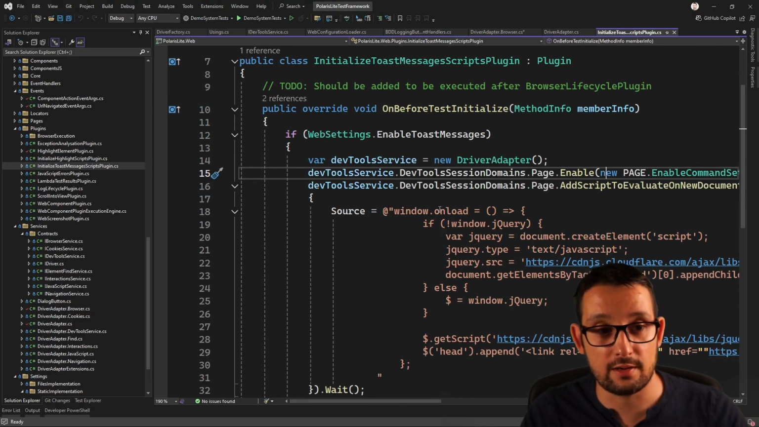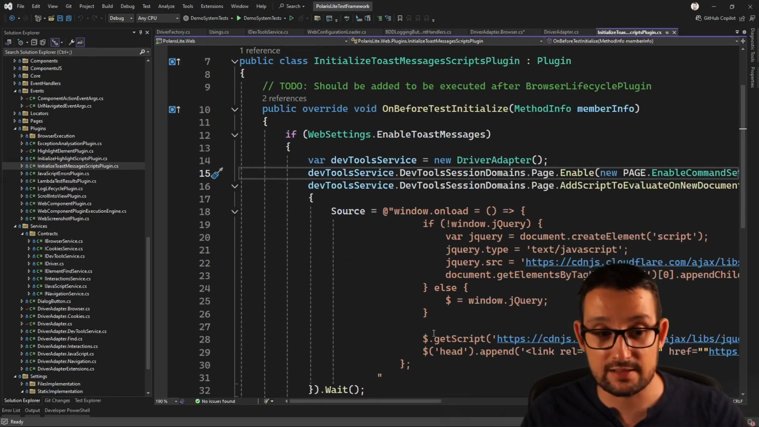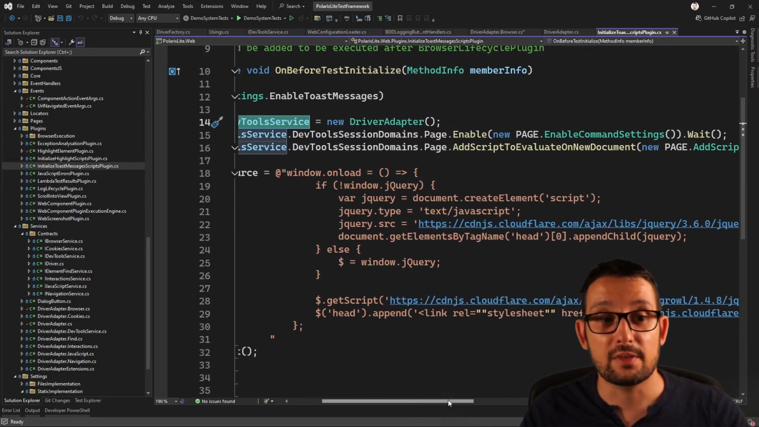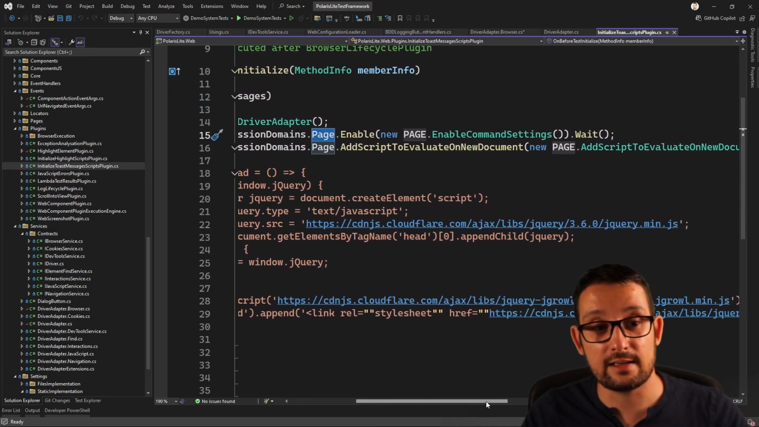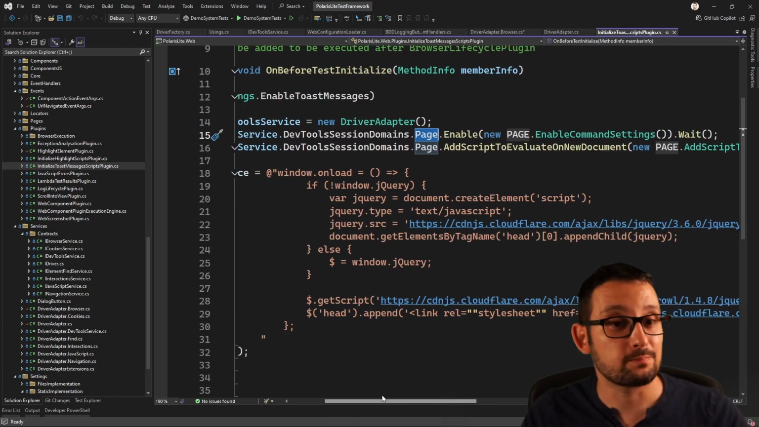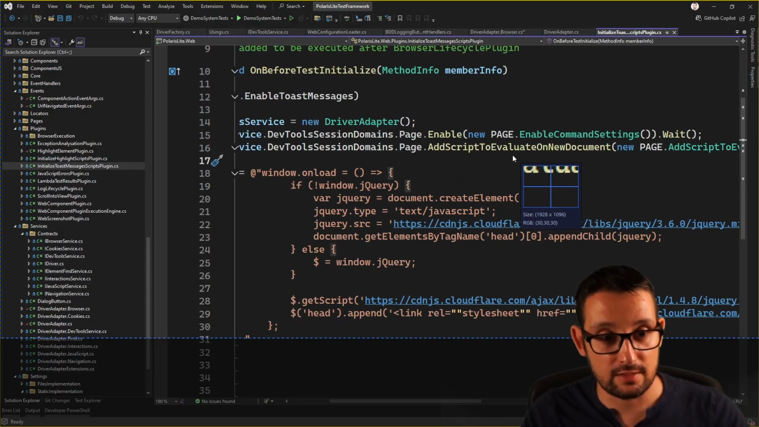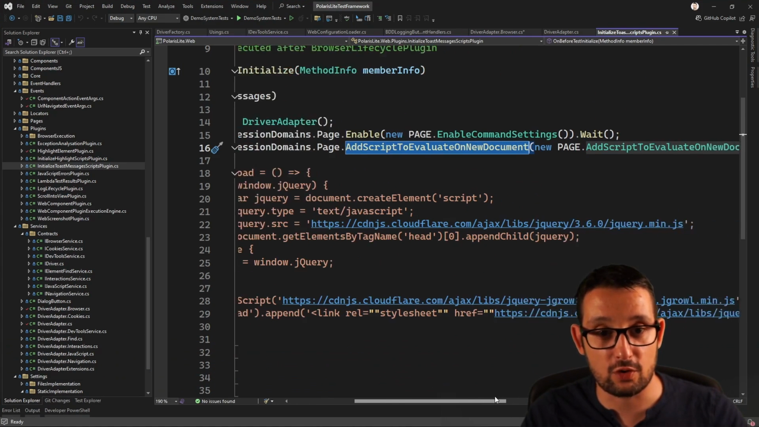And the thing that we do here is that we are checking, are the toast messages enabled? If yes, then we are getting the DevTools service that is part of our driver adapter. We are getting the DevTools session domains, the page domain, and we are enabling this particular domain, the page domain. And after that, this page domain contains this particular method, add script to evaluate on new document.